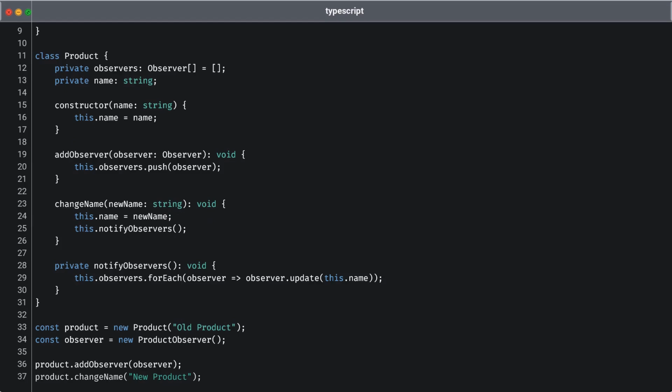This structure exemplifies the single responsibility principle by ensuring that each class has one reason to change. The product manages its state, while the product observer manages the display, enhancing both maintainability and clarity within our code.